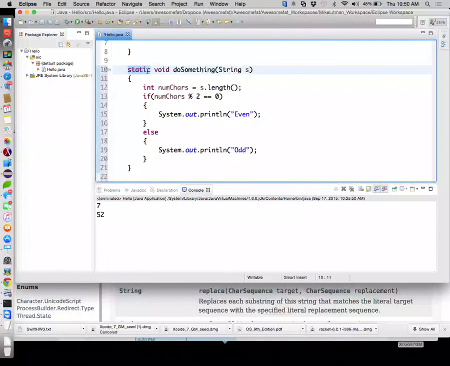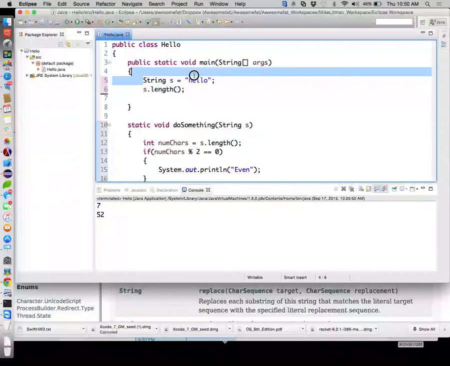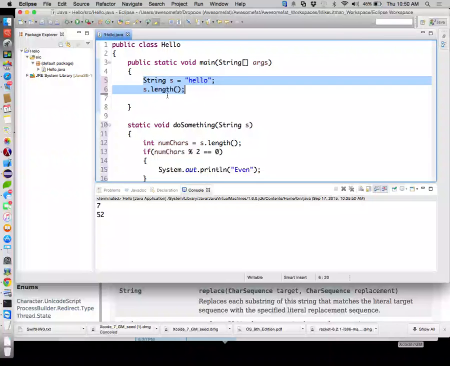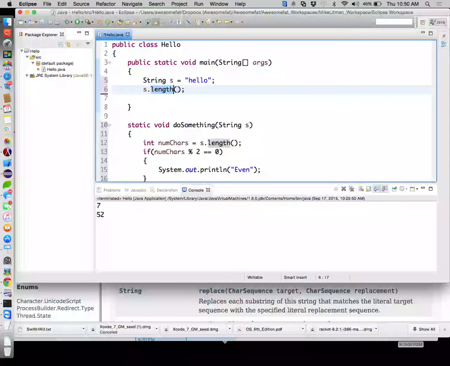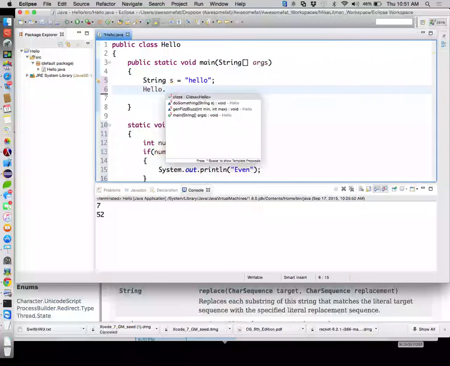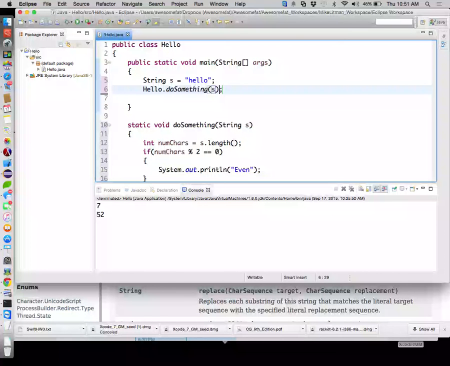How do we call class methods? You've told me it's a class method, so it has static out front, which means it's owned by the class. How do we call methods that are owned by the class? You just call them? Yeah, we're going to be calling methods pretty often. How do we call them? Class name dot method name. Yep. Hello dot do something, and we'll go ahead and pass it our variable s.